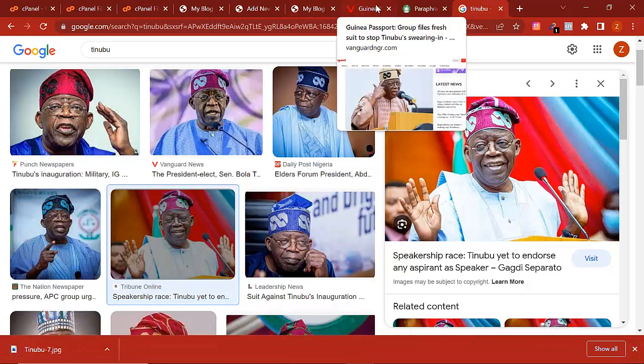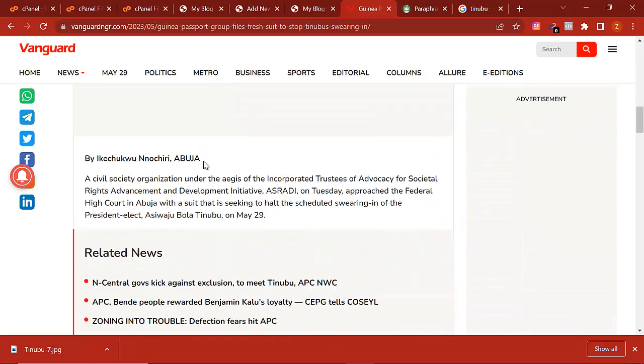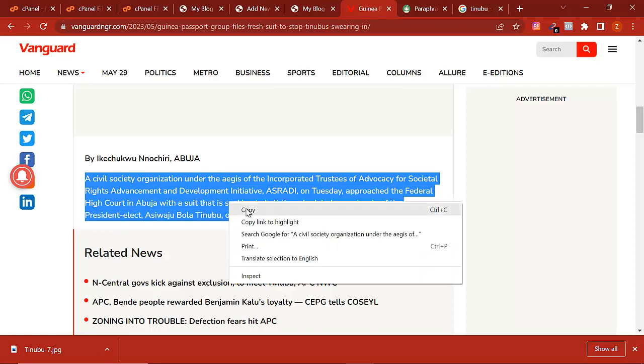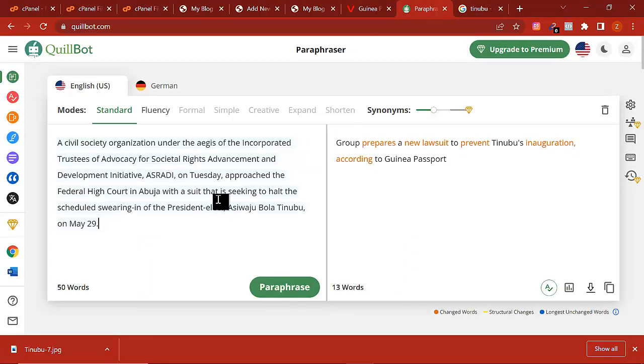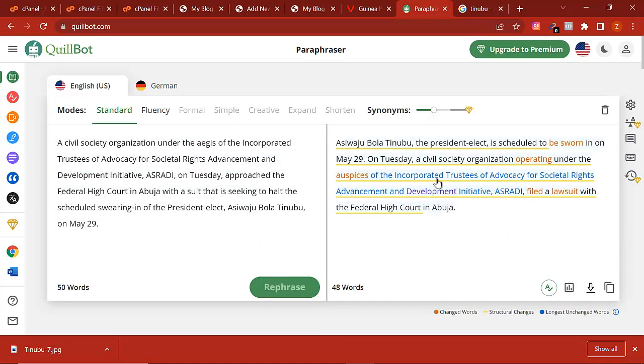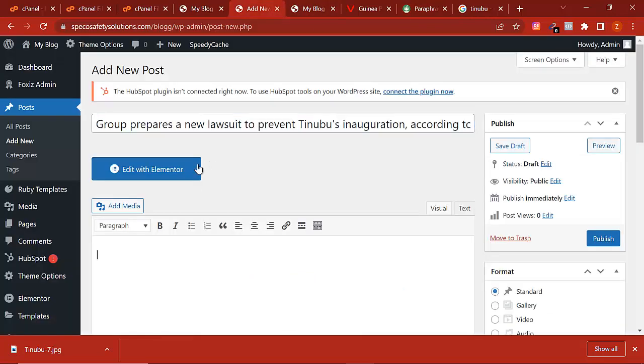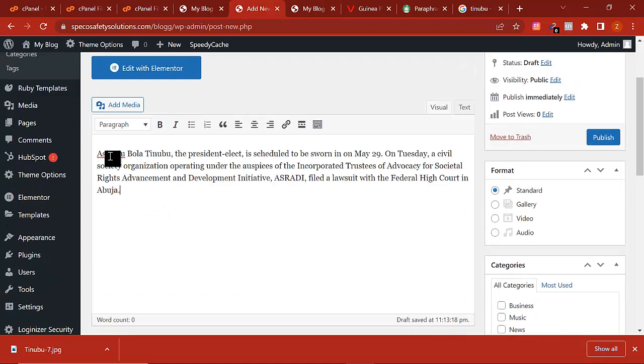I'll show you how to add it. Then still come back here. You can see content. Don't copy this one, just put it there. Copy this. Then come here. Control A, Control V. Paraphrase it. You can see it has been rewritten. Then I'll copy this, come to where I'm posting, and paste it here. Control V.